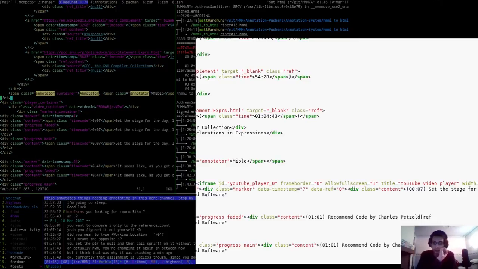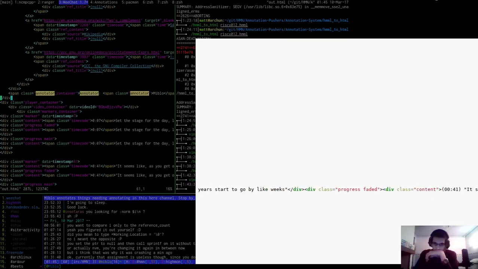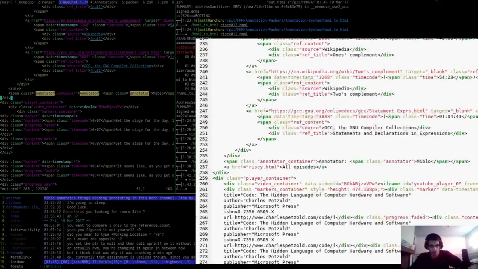frame border. Maybe the script fills that bit in. I guess it does. Markers container. I guess that fills a bunch of that in. And then marker. Oh, data ref. Data ref. Is that the problem, I wonder? Data ref 2. It's interesting.